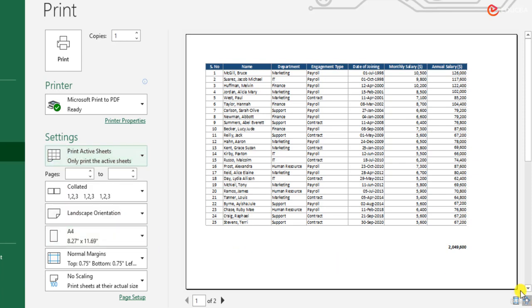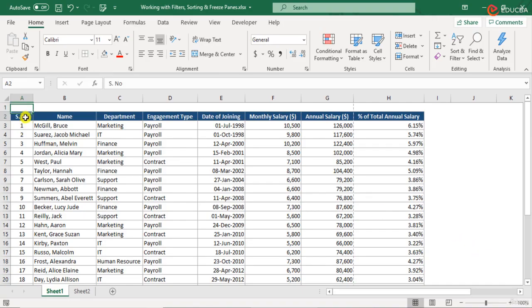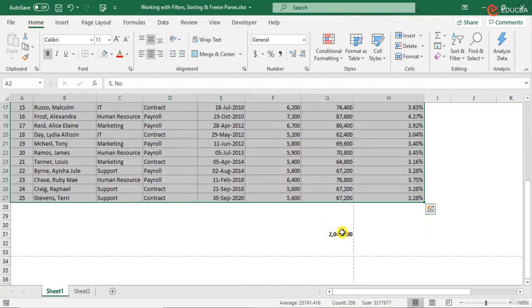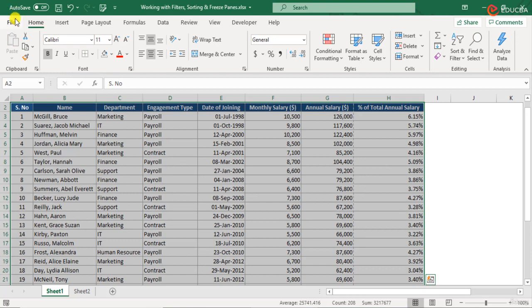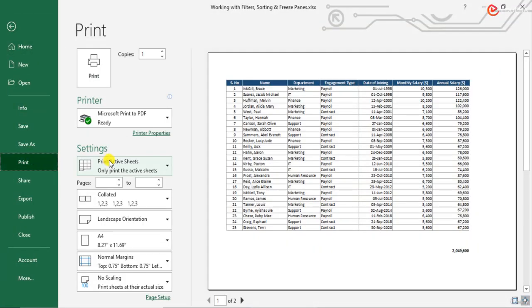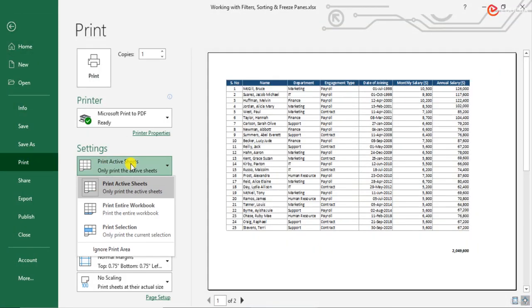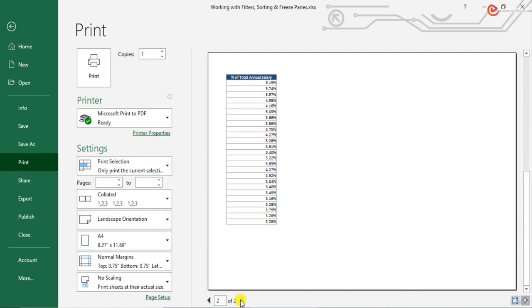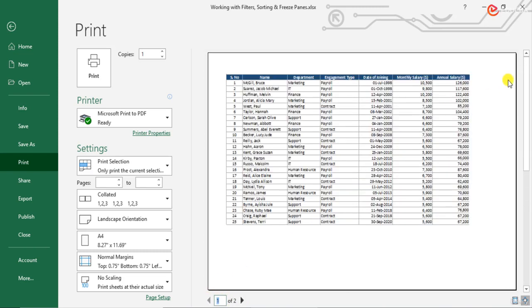For example, you see there is a total over here, the number. Now let's say I select the entire table, but I do not select this number. And now if I click on print, and instead of print active sheet, I click on print selection, you see that total disappeared. But this is still spilling over to the next page.